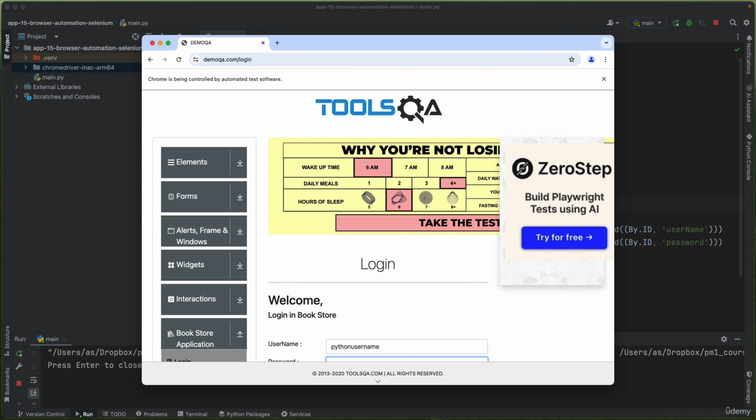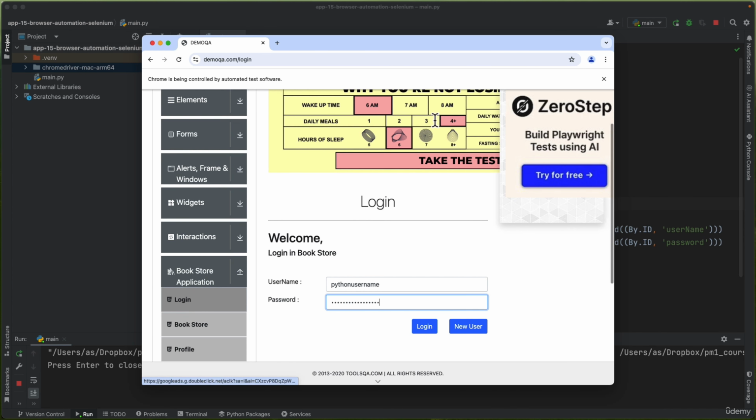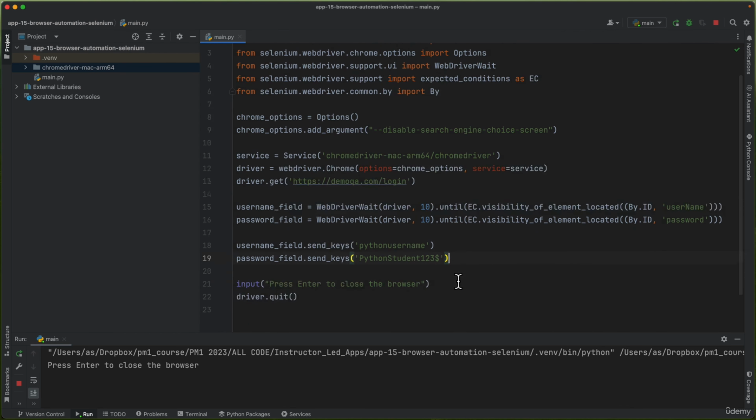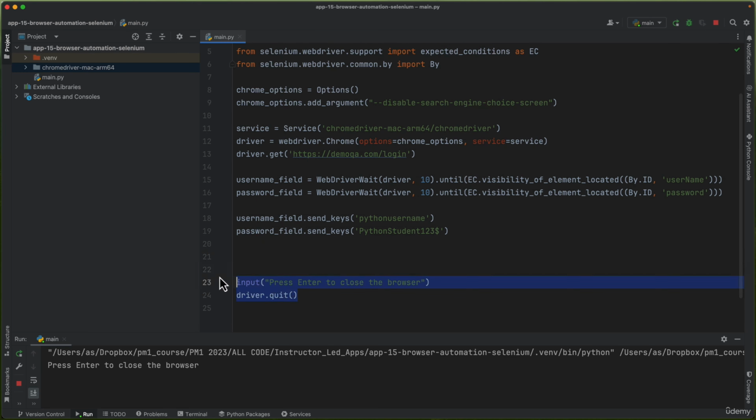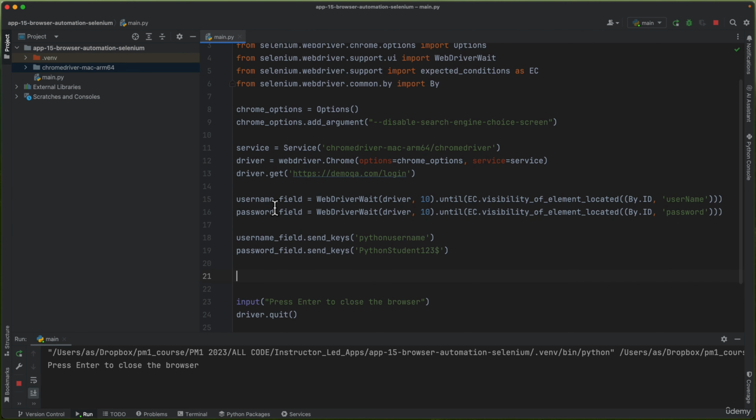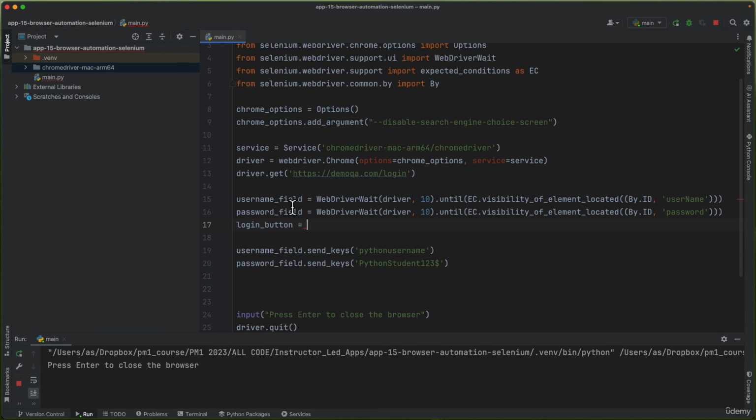Yeah, so this is what happened. The web page was loaded, the username and password fields were filled in with text, and now we're ready to press the login button. So let's do that in the script. You write the lines after the other, but before these two last lines always. However, it makes sense to create the login button element here, just like we did with these.